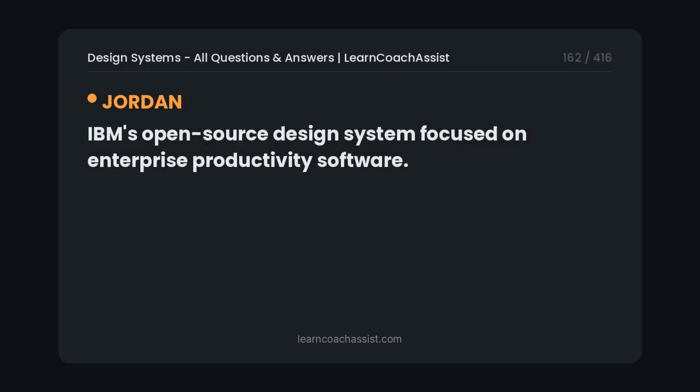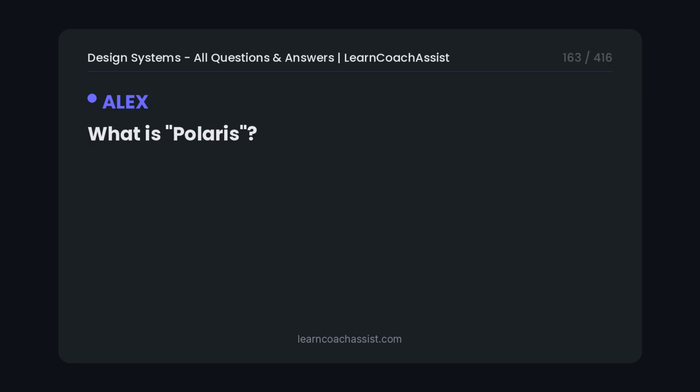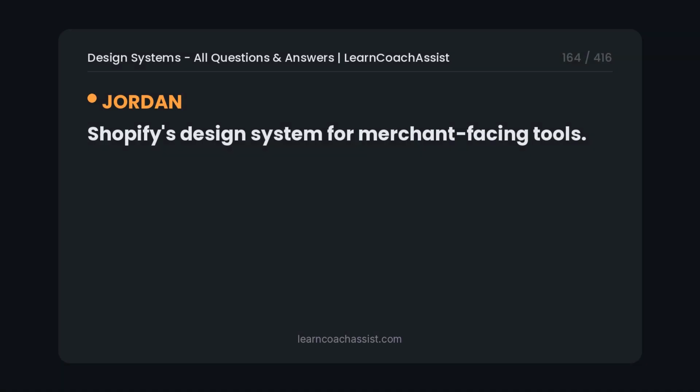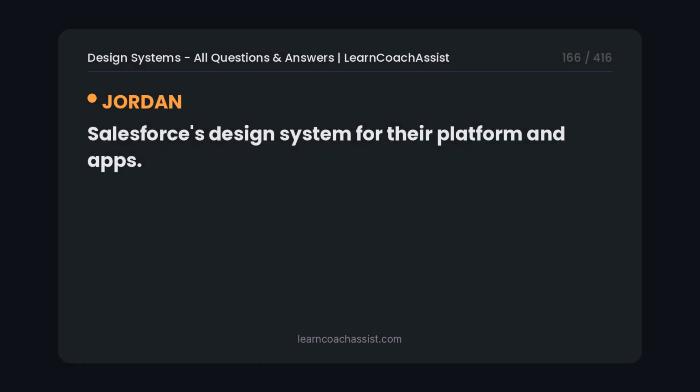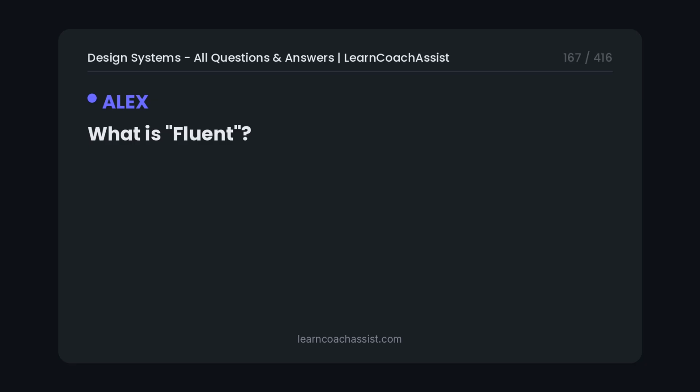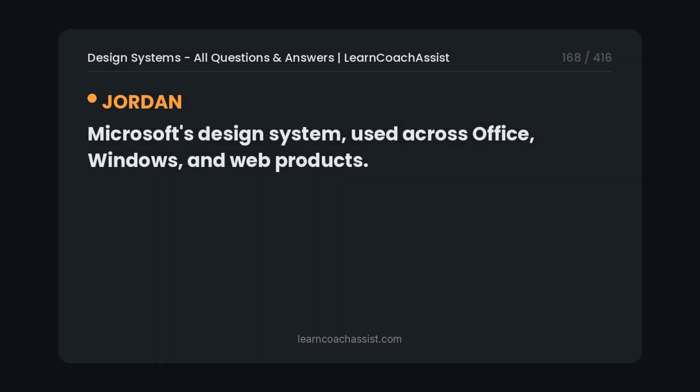IBM's open-source design system focused on enterprise productivity software. What is Polaris? Shopify's design system for merchant-facing tools. What is Lightning? Salesforce's design system for their platform and apps. What is Fluent? Microsoft's design system, used across Office, Windows, and web products.